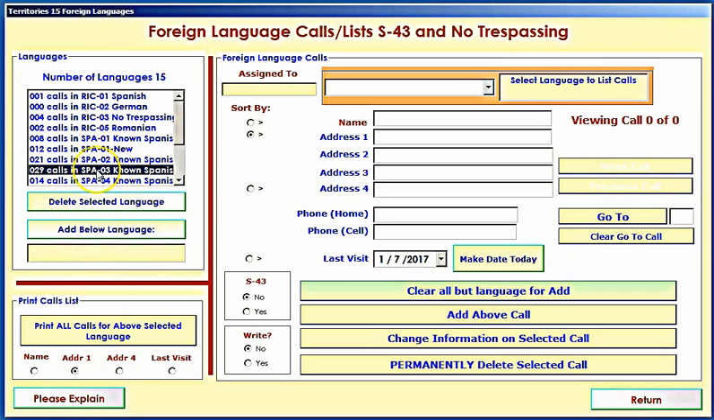Now, you also can select the language and then print all calls for the above languages. Those calls that you print will contain fields for every one of these that are listed here, assigned to, and all these fields, and an area where you can change those fields, should you want to update them. Okay. You need to sort them. Let's get down to the sort here. You can print all these calls by the person's name, and it'll sort it that way, or the address 1 field, or an address 4, I'll get into what that is in a minute, and a last visit date.